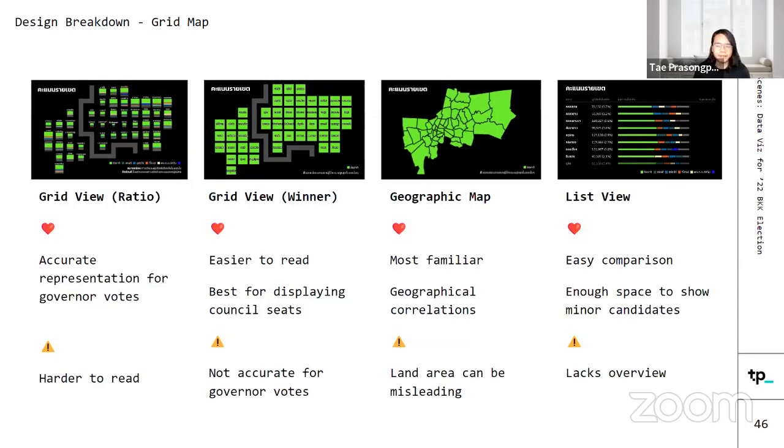So to conclude, we designed multiple views to answer different questions, and each of them has different pros and cons, so that at the end of the day, we decided to include all of them in our visualization and let the user choose which one answers their questions the best.